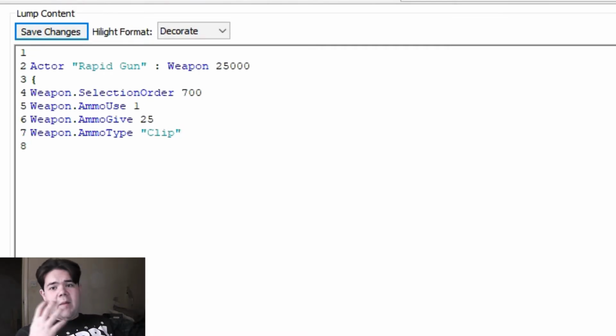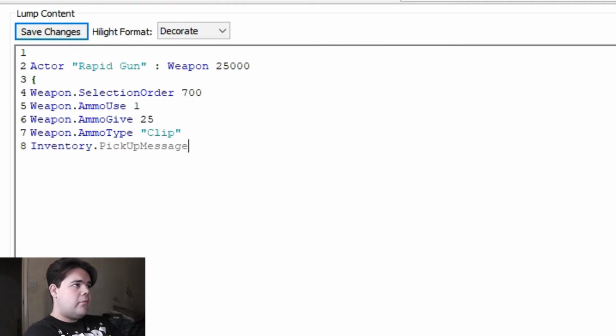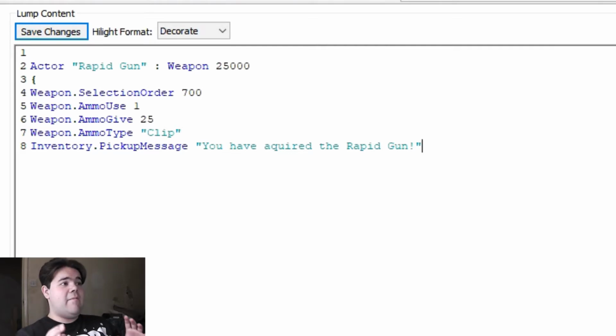Now I'm going to give us a pickup message. That's the message that displays at the top left when you pick up a weapon. So I'm going to type inventory.pickupmessage and quotation marks. You can put anything, like, you have acquired the rapid gun. You can put absolutely anything. You can even put get lost, or just put the name of the weapon, rapid gun.